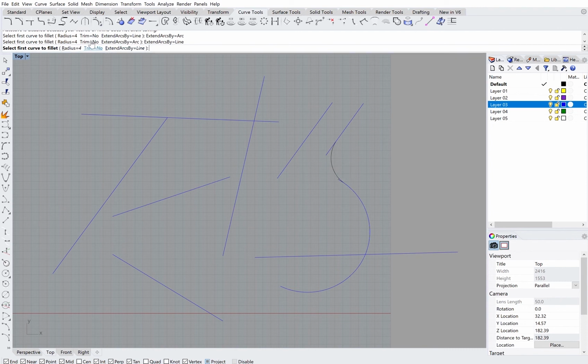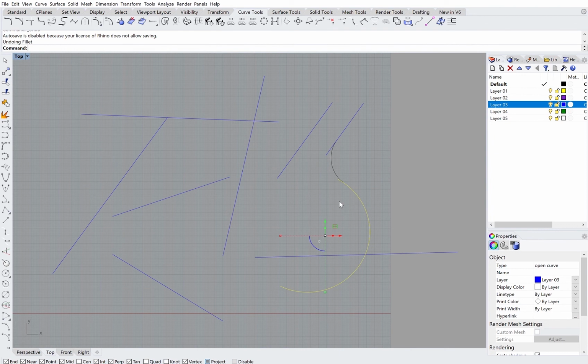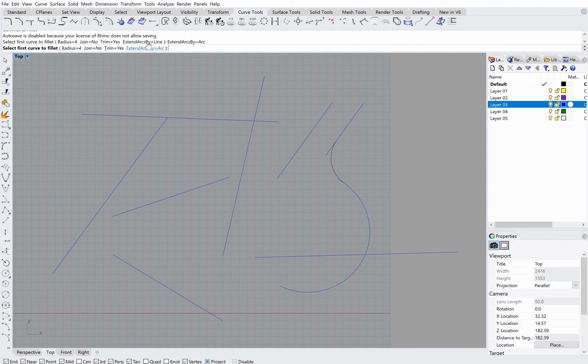So let's toggle trim to yes. And let's select these two curves, and you see a line form there. I'm not entirely sure why that line was taken off, but I believe it had to do with how it was trimmed. But let's undo that. And if we do that again with the arc option, this line here follows the arc, which in turn makes the fillet come out of a different nature, but they are both trimmed.